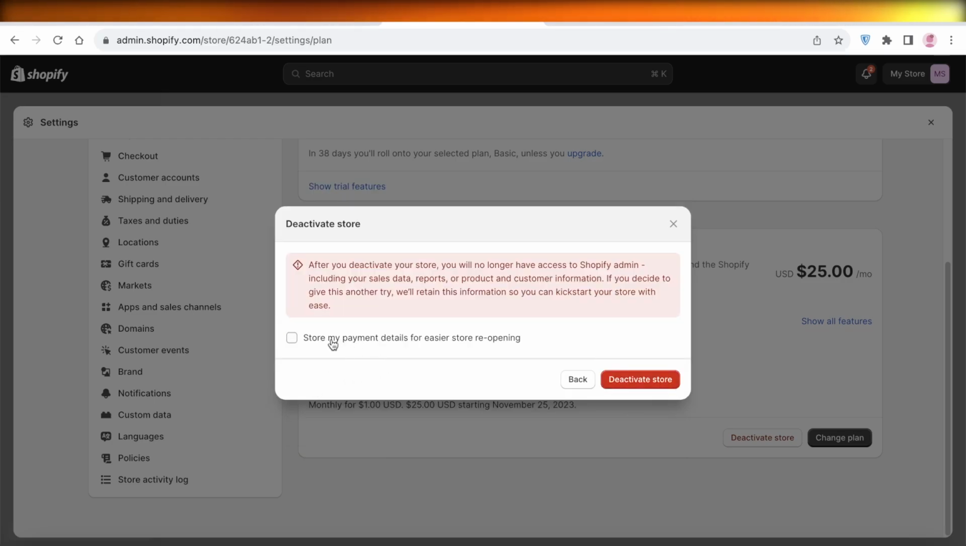Once you do that, you can choose to remove your payment details, so you can just not tick on this option. If you tick on this option, your payment details will remain saved. If you do not tick on this option, then your payment details won't be saved with Shopify, and then you can click on deactivate store over here and your store will be deactivated from Shopify.